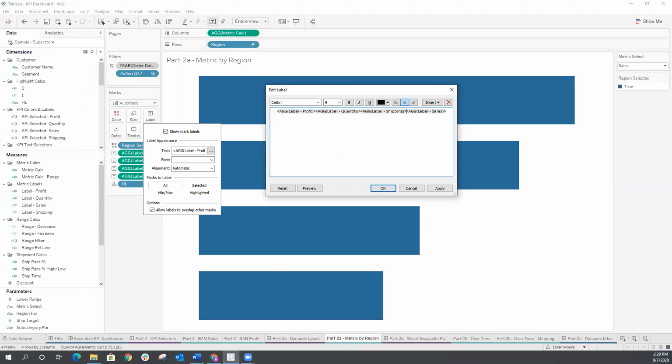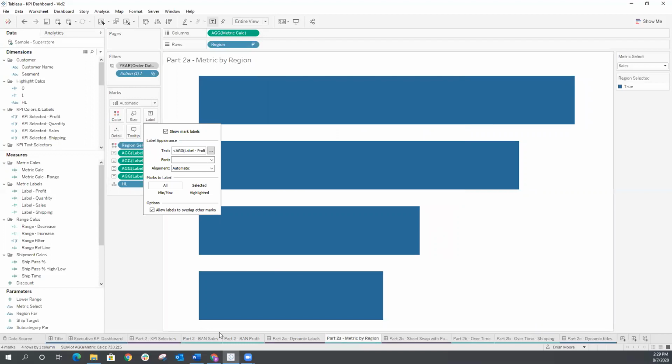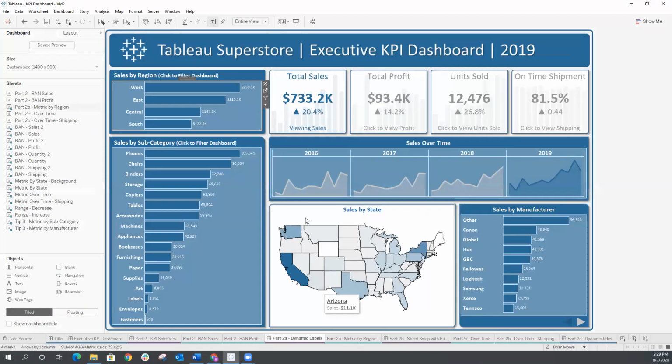And the way this is going to work is that three out of these four calculated fields will always return a null value, and the null values don't take up any space. So whichever one is not null will appear to just move to the front of the line. I'll show you what I mean there. Change this back to white. So if we go back to our dashboard, when sales is selected, the other three labels are going to be null.